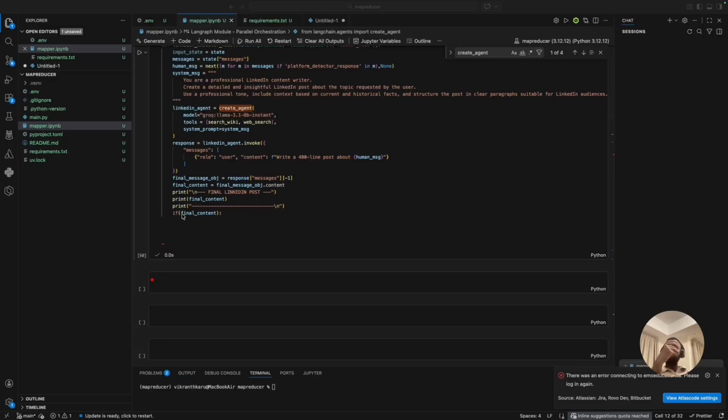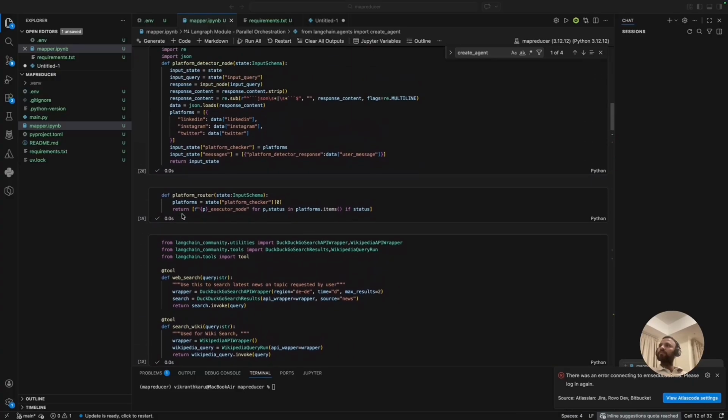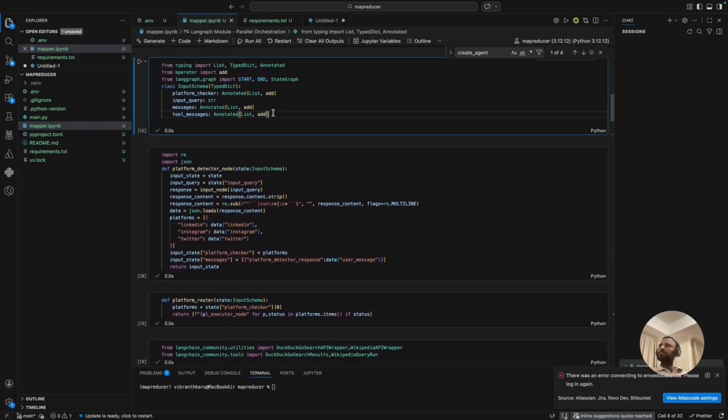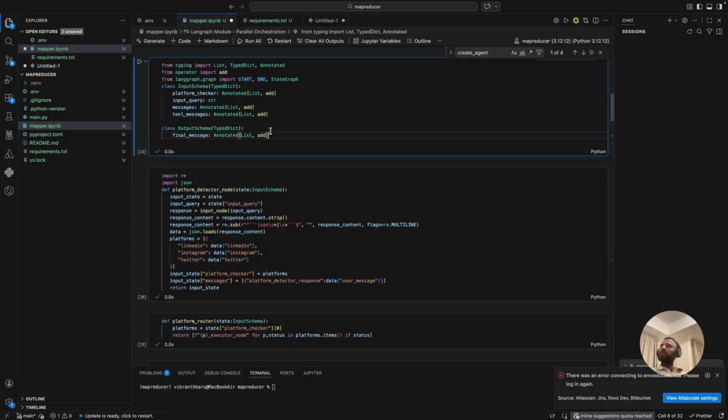But I don't want to use the same state or the input schema. I want it to be stored somewhere separately. So for this, we can create a new schema and name it output schema. The structure of the output schema will be a message with a list.